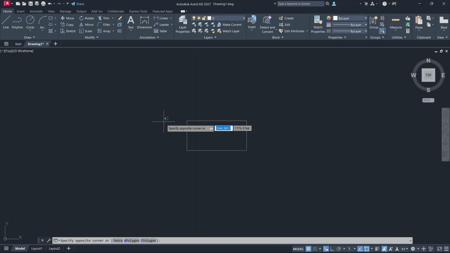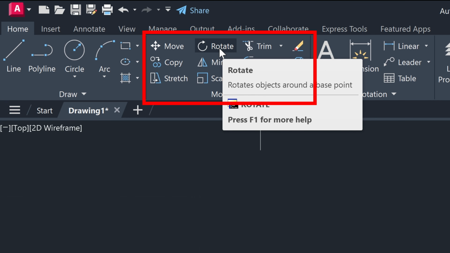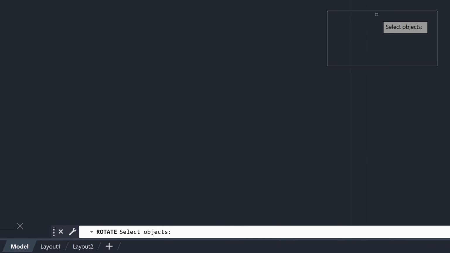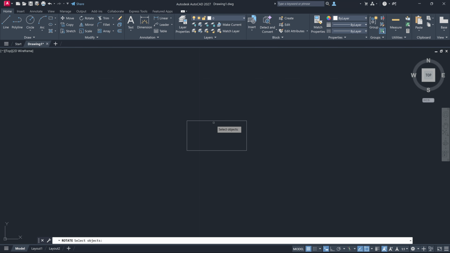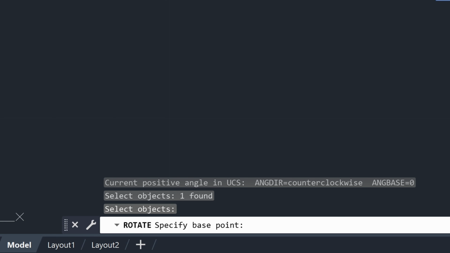There are two common ways to start the rotate command. The first way is from the ribbon. Go to the Home tab, then look at the Modify panel. Here you will find the Rotate tool. Click the Rotate tool. Now, look at the command line. AutoCAD will ask you to select an object. This means AutoCAD wants to know which object you want to rotate. Select the object. After selecting the object, press Enter. Now, AutoCAD asks for the base point.